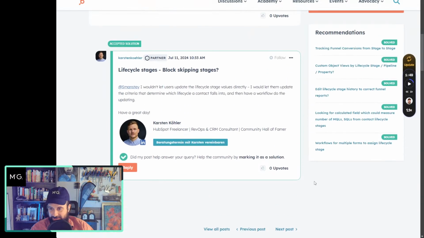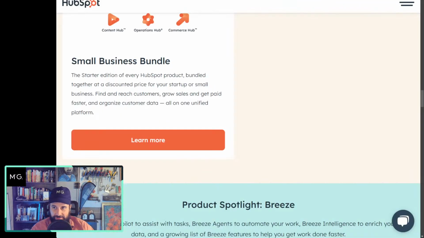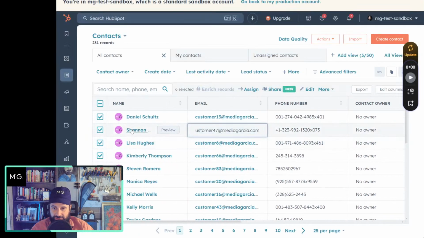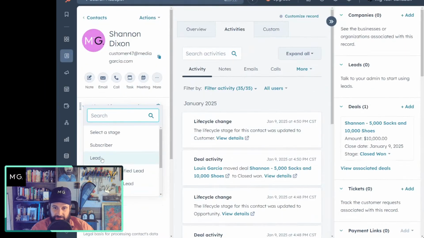Yeah, so that's a great recommendation there, right? Like I showed you here, you can definitely go into a contact record yourself and make the update, saying, oh yeah, this person is this, right? But that's typically not how it's done. Usually a lot of these updates are happening from different workflows.